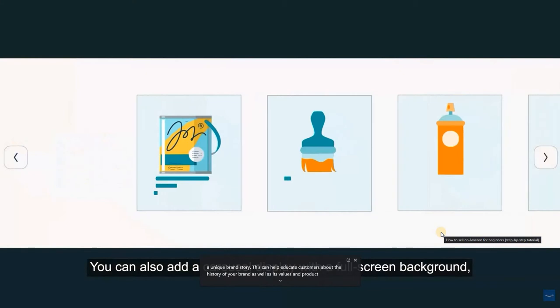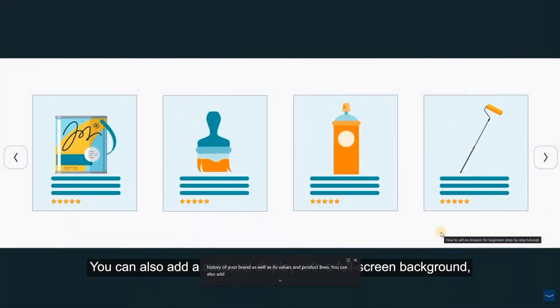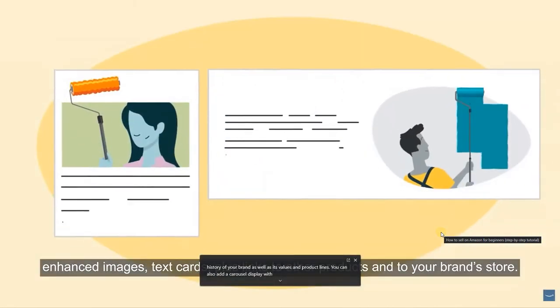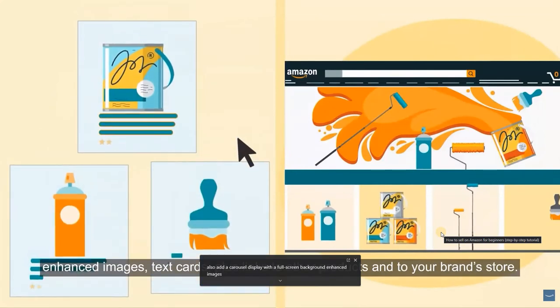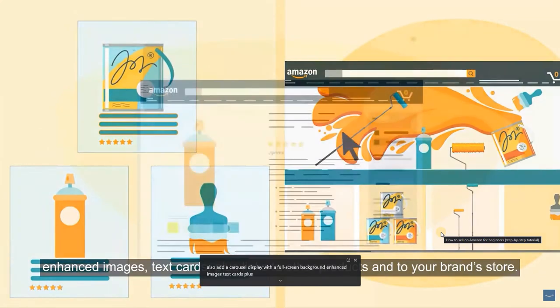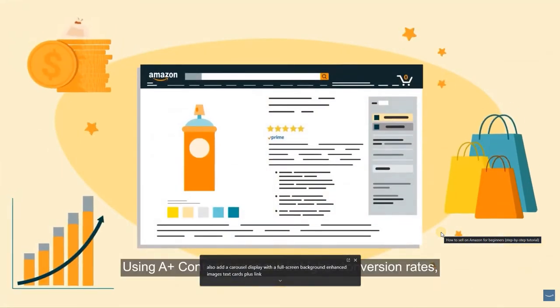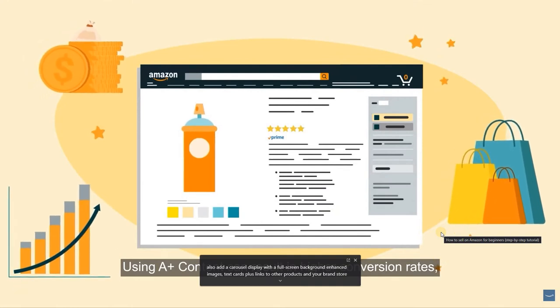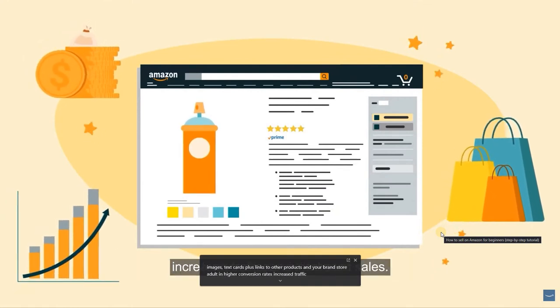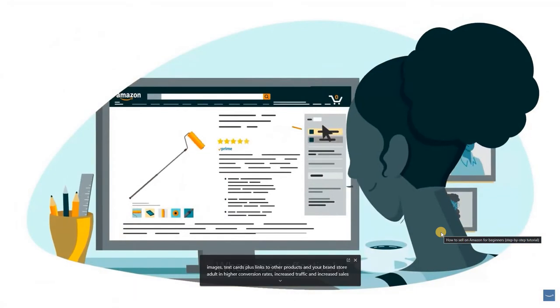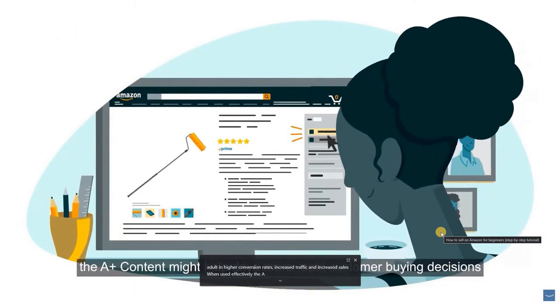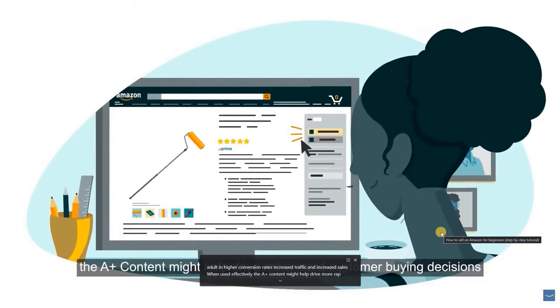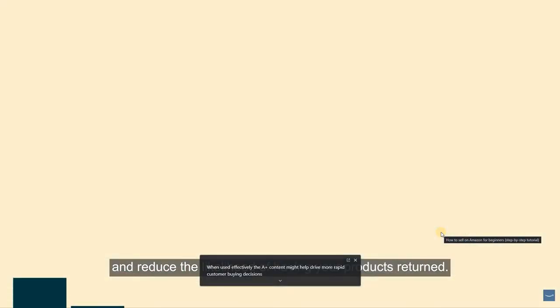You can also add a carousel display with a full-screen background, enhanced images, text cards, plus links to other products and your brand store. Using A+ content can result in higher conversion rates, increased traffic, and increased sales. When used effectively, the A+ content might help drive more rapid customer buying decisions and reduce the likelihood of having your products returned.